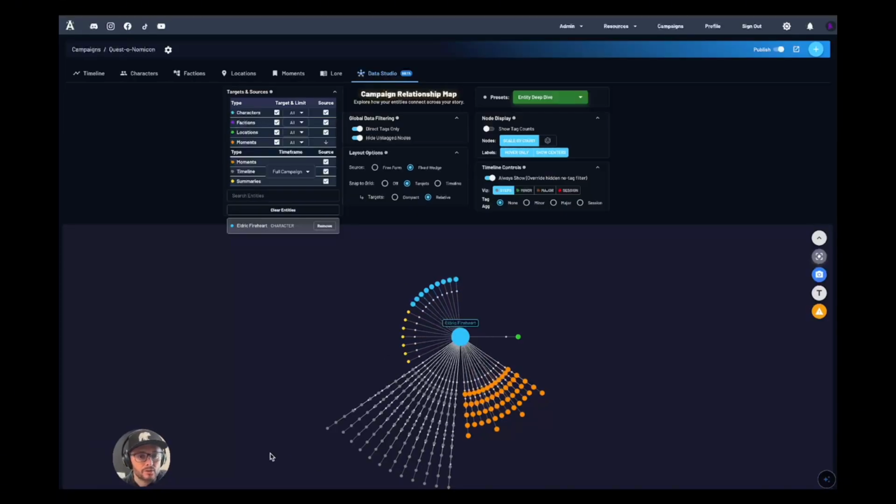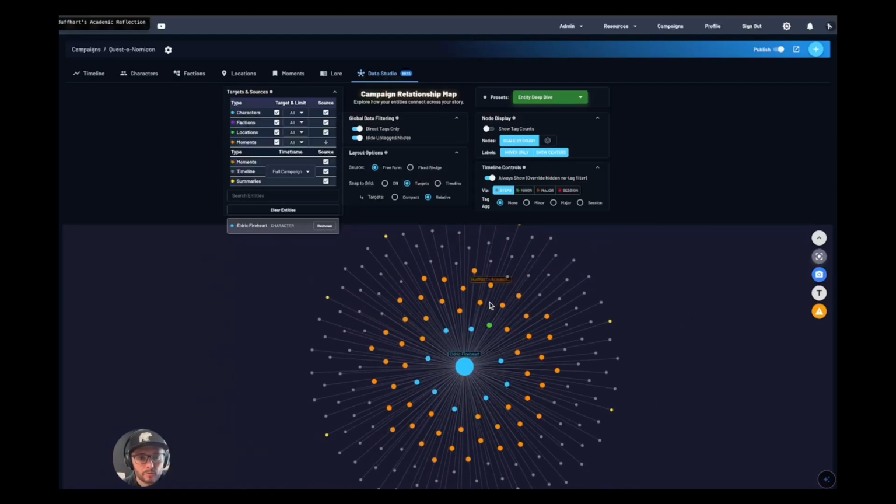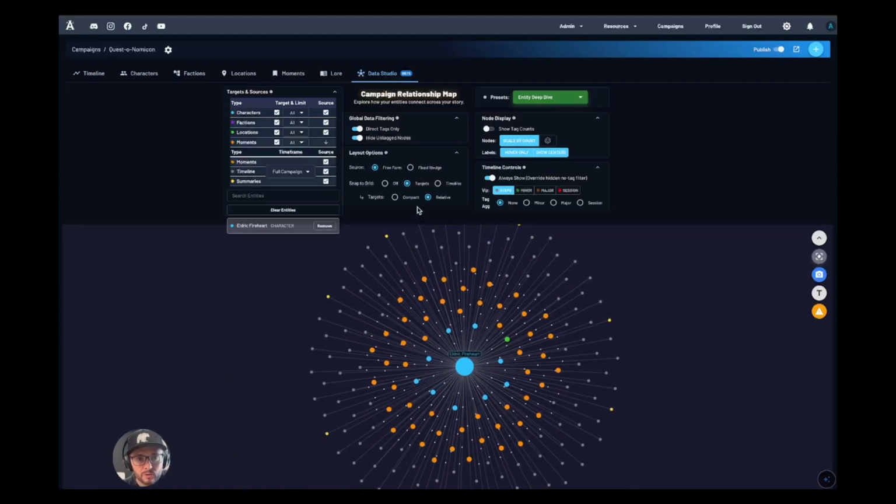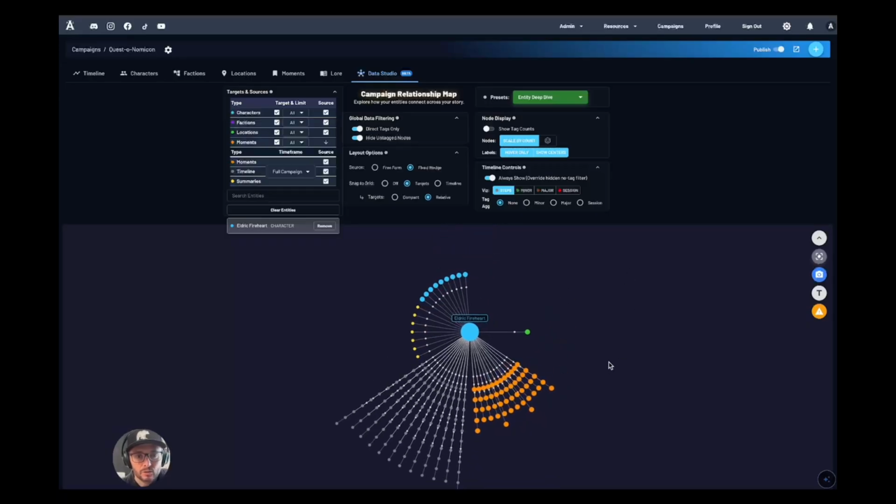Down here, the gray nodes are your timeline, orange are the moments, and all those color codes can be found on the targets and sources table to the left there. That's controlled by fixed wedge. You could take that off and go freeform, sort of a more traditional physics-run view, but I'll keep that on for now. I think it's a little cleaner of a look.